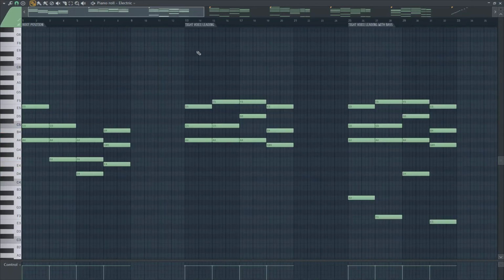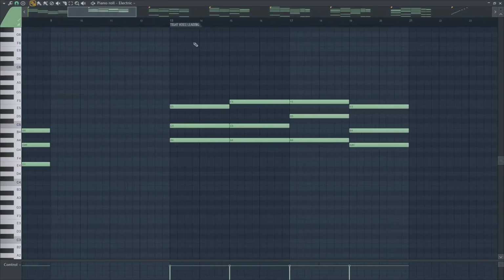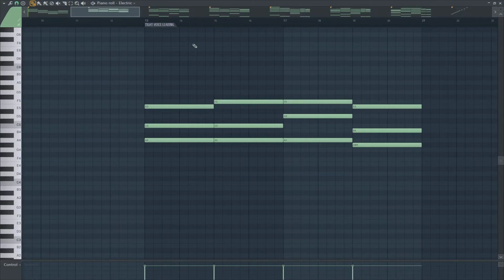Nothing bad about that. Now what I've done here, I've written tight voice leading. Voice leading means you're tightening up the chords a little bit so we have the most common tones and the least movement. In classic theory, that is the strongest sounding kind of chord movement.